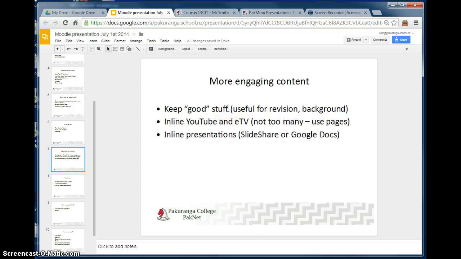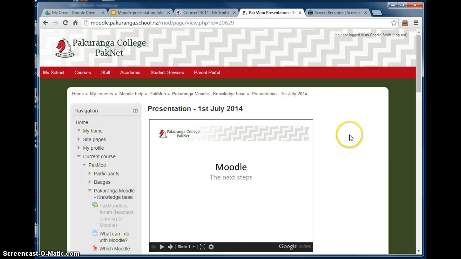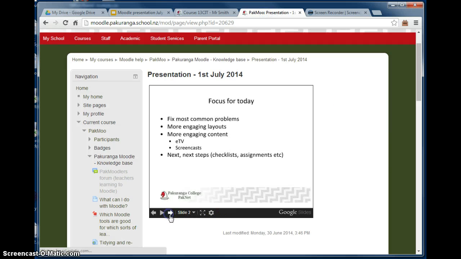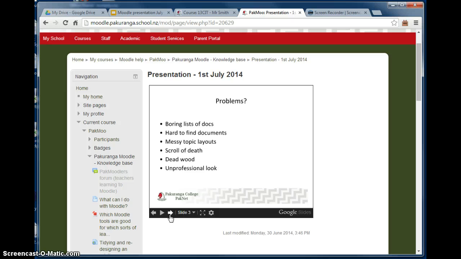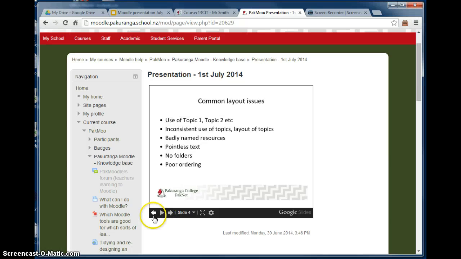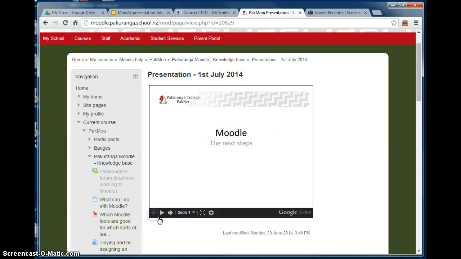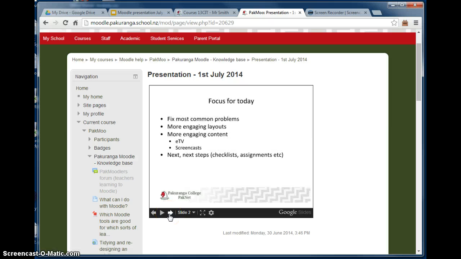It's getting out the dead wood, keeping the good stuff that you're going to use for the revision, having YouTube and ETV things in there, and inline presentations. A good example of that is this presentation that we're doing right now. Rather than having that as a PPT or PPTX which they download, actually sticking it inline into a page makes it much easier for the students to engage with it, and also it's loads easier on, for example, mobile, which is a pretty important context.